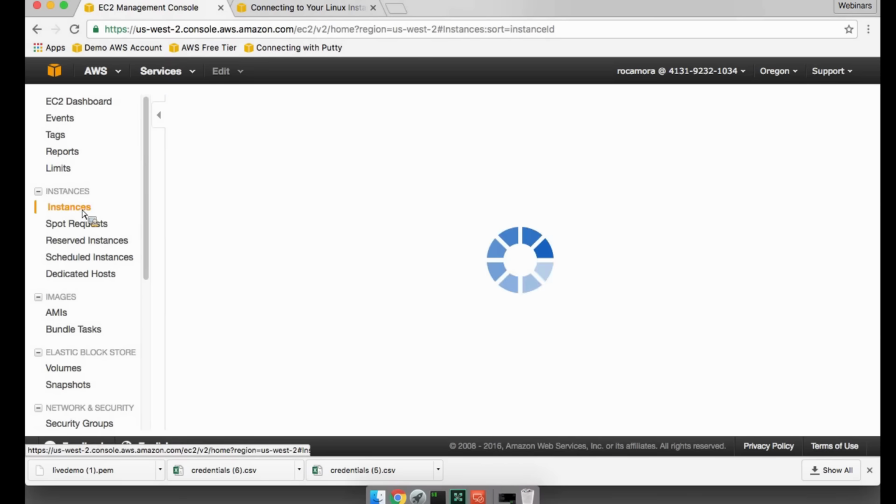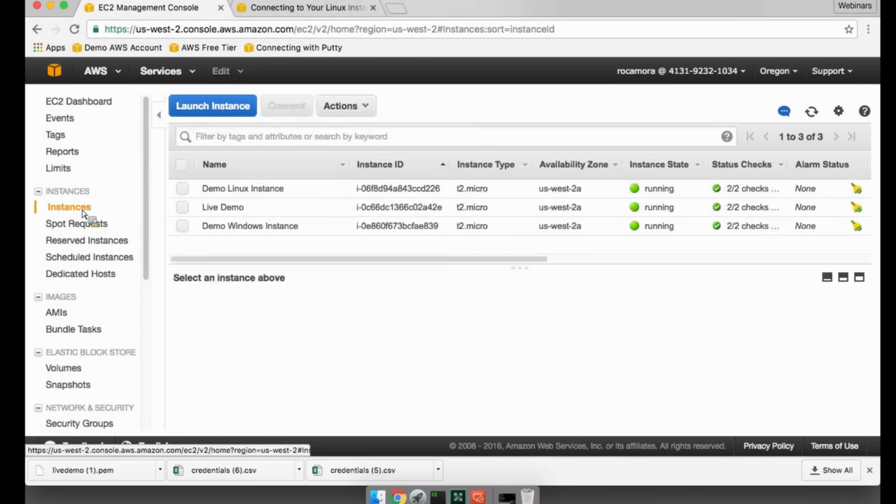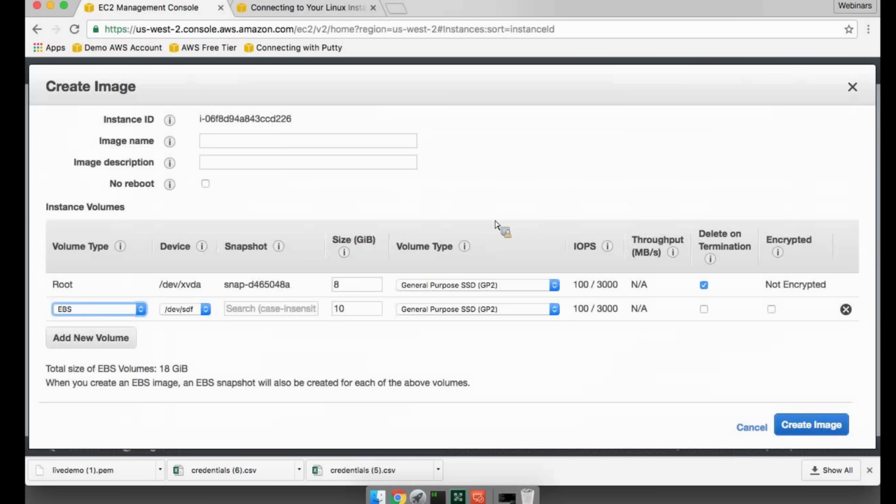So let's go over to instances, and we'll pick that demo Linux instance. This is the one I customized earlier. Making an AMI is really straightforward. You basically just go to Actions and then Image, and we can just say Create Image here, and that starts this little wizard here that will describe how we create an AMI.